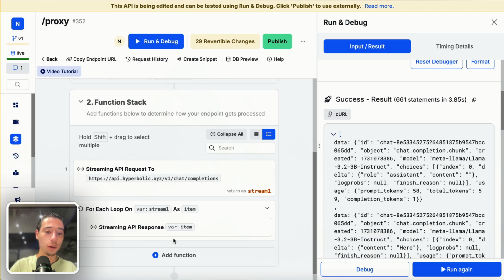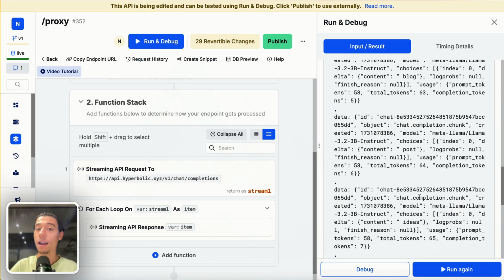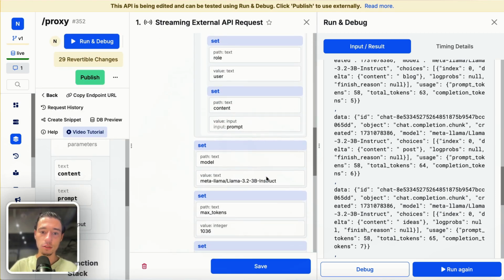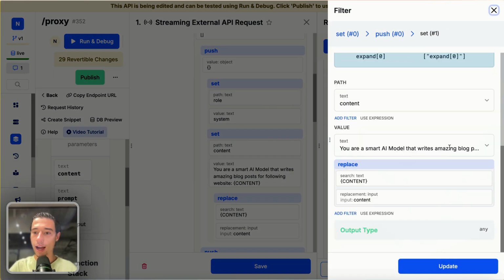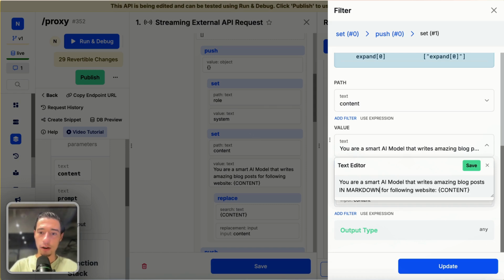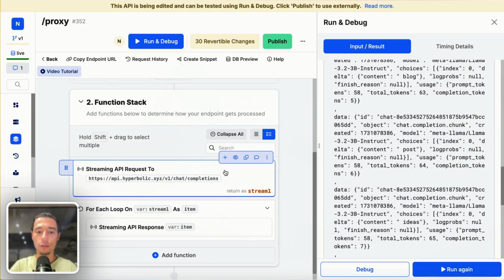So what we want to do is find out whether it gives us markdown or not. We're bound to find that out later. I don't think it does, but that's not critical, right? We can just add that to the prompt. So we would go in here to, "You are a smart AI to write amazing blog posts in Markdown for the following website." We'll update that. That should fix that part.